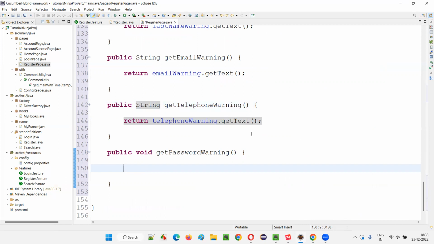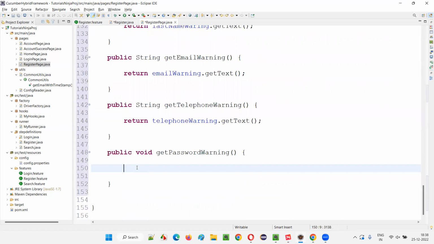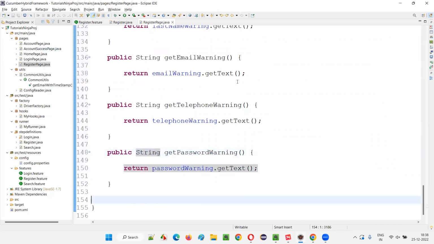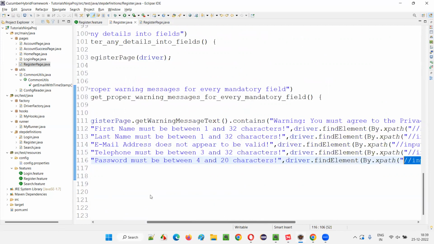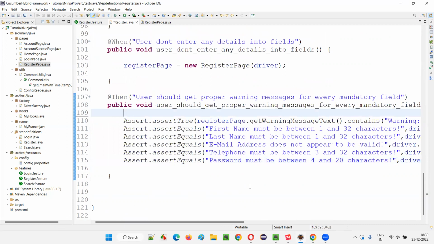Password warning. For that password warning dot get text. Simply say return string. That's it. Click on save all. Now go to this register and now you can remove one by one. So in this assertion statements only we are going to write. We are not going to write separate steps.